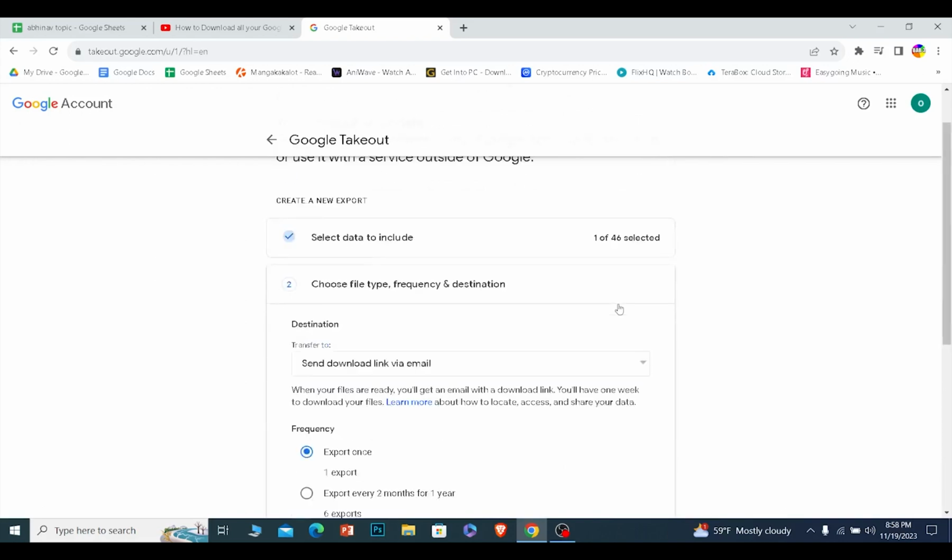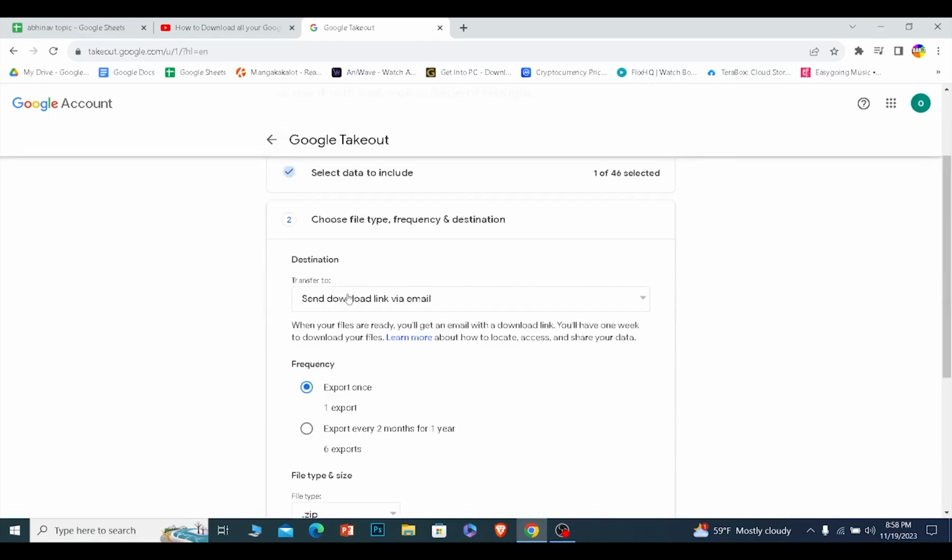Now from over here, it's going to ask you to choose how you want to download it. So I want to download it via email link. If I choose this, then after my download file has been prepared, Google is going to send me an email link, and it's going to send the email link to whichever Google account I'm currently on. And once I check the email and click on the link, it'll start to download.